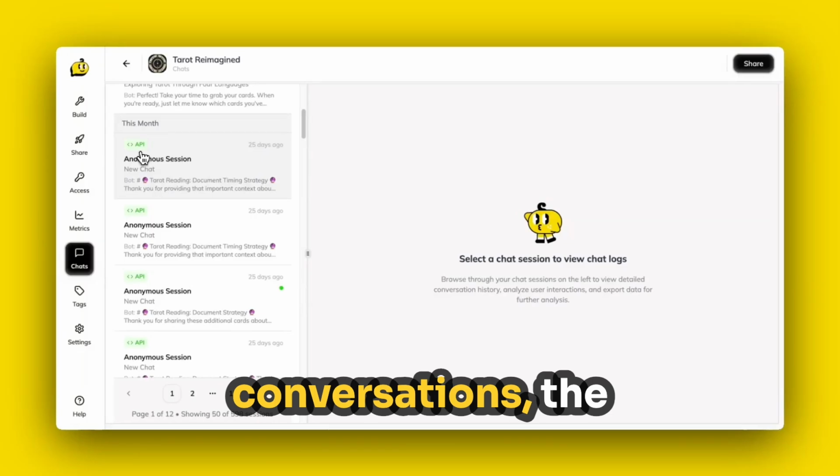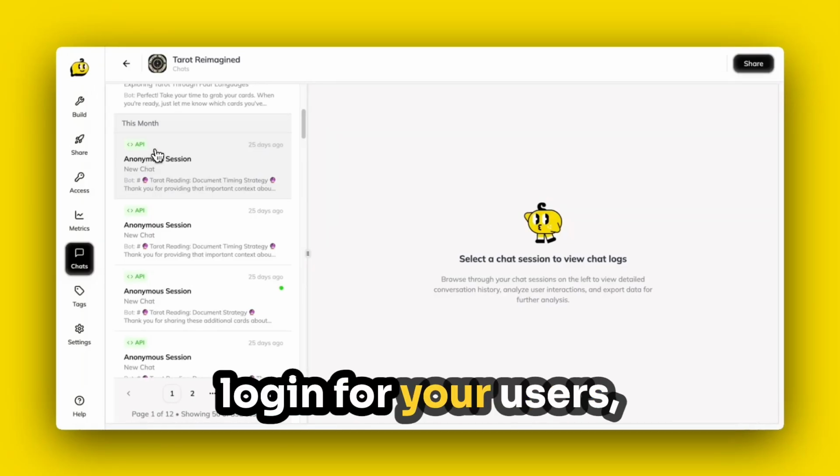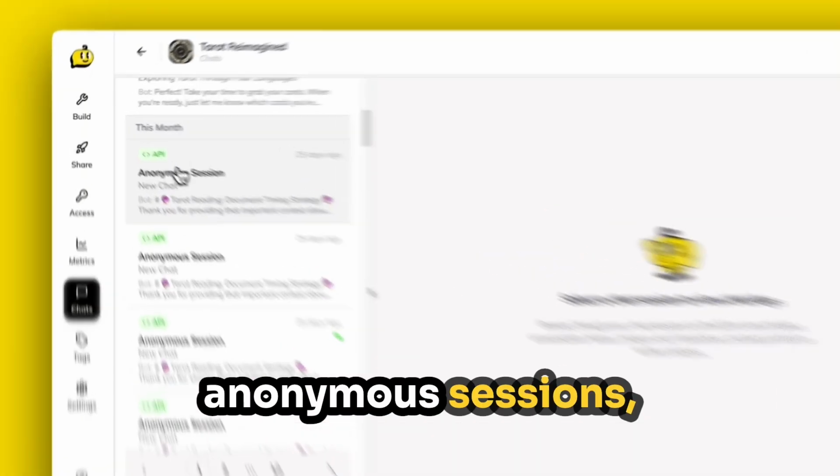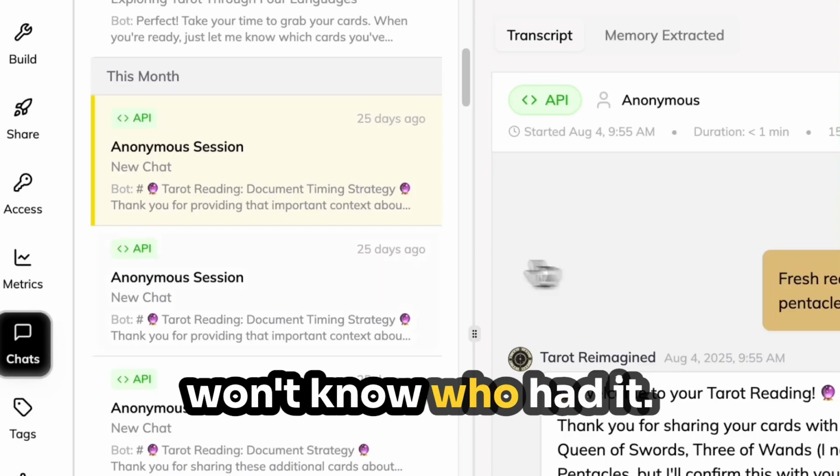For WhatsApp conversations, the phone numbers will always be recorded. If you don't require a login for your users, you will only see the anonymous sessions, which means that you will get to see the actual conversation, but you won't know who had it.